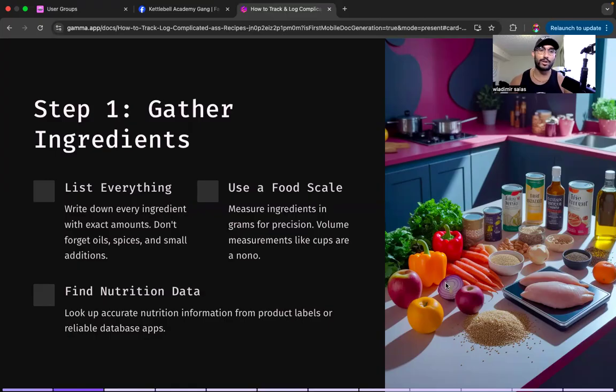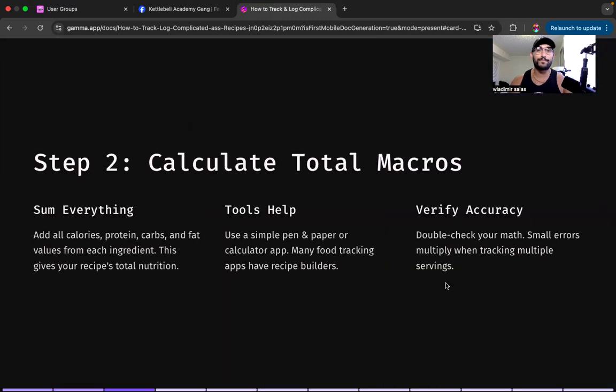Now, find nutrition data. Look up accurate nutrition information from product labels or reliable data apps, which most of you use our app to track this thing. Some of you use MyFitnessPal as well. Both of them are great, and this training will be great for both of them. They're gonna be the same thing. So, the first thing you got to do is you have to sum up everything, add all the calories, protein, carbs, and fat values from each ingredient. This gives you the recipe total nutrition.